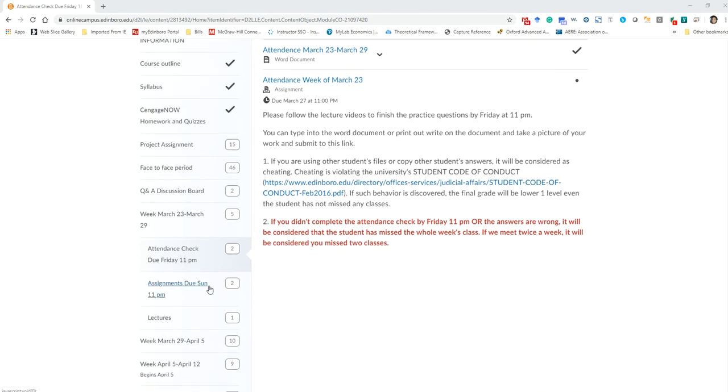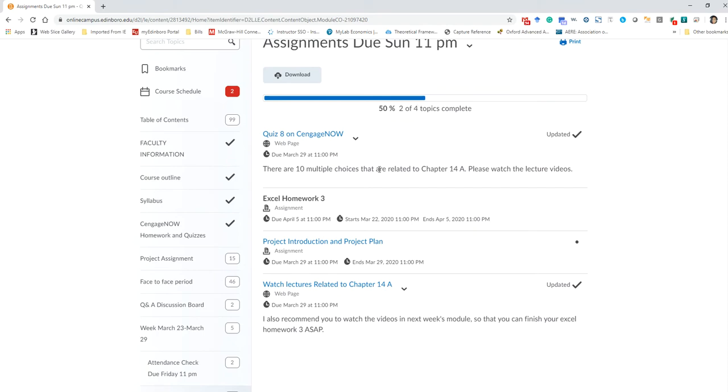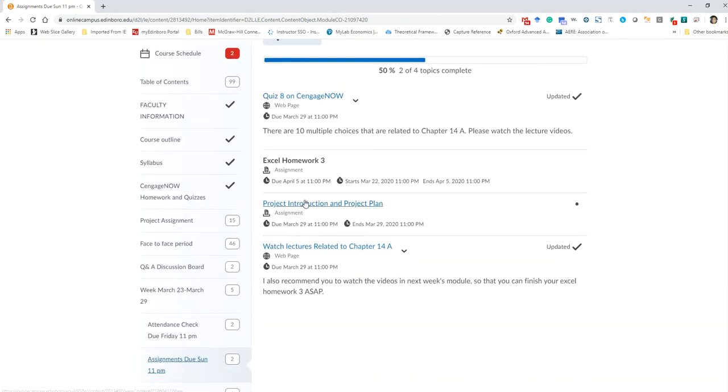And the second module each week will be your homework. It lets you know what homework is due. The homework assignment is usually due Sunday 11 p.m. For this first week, we also have the project introduction, and also make sure you watch all the lectures.